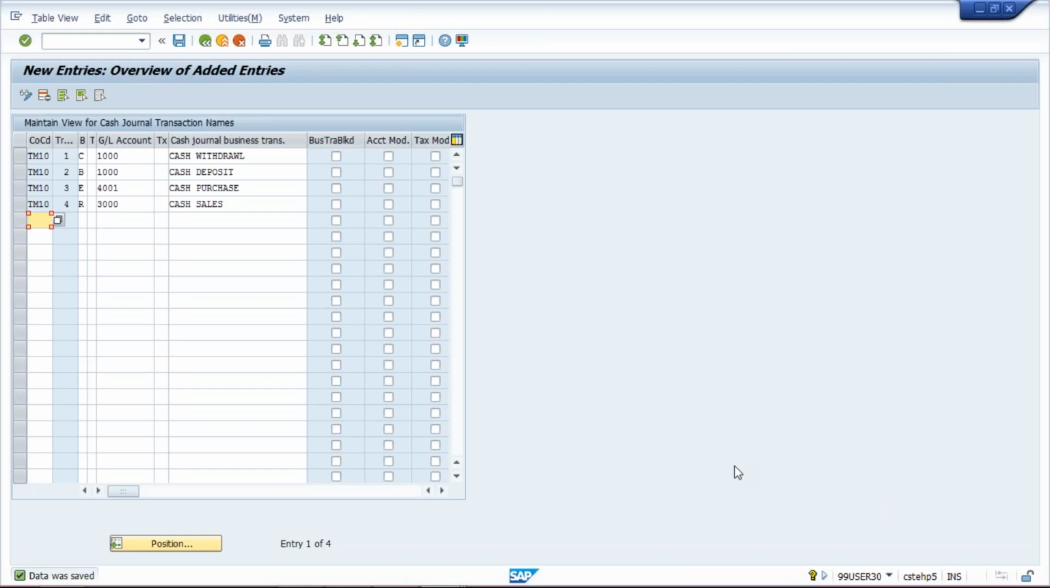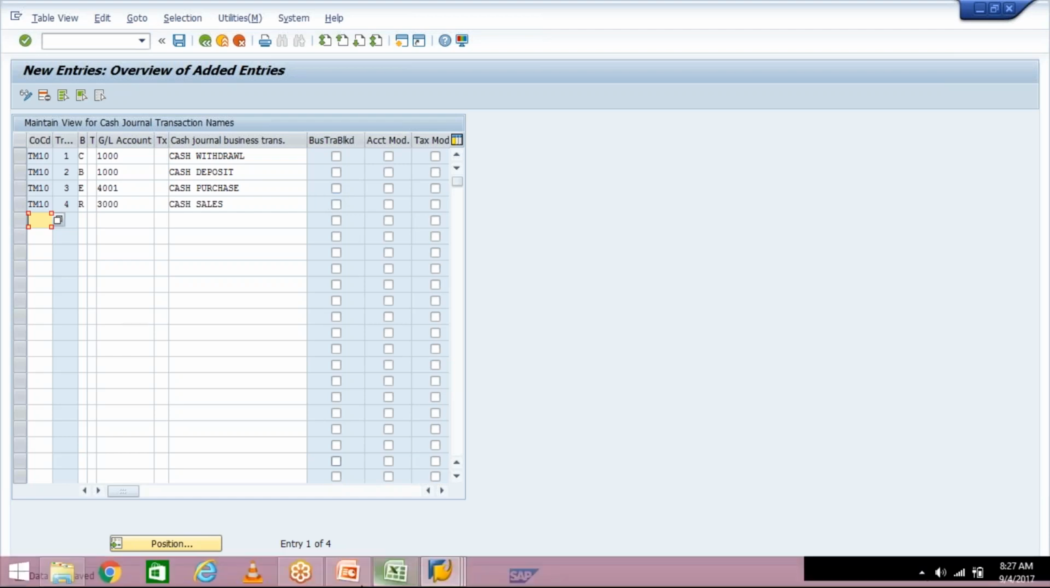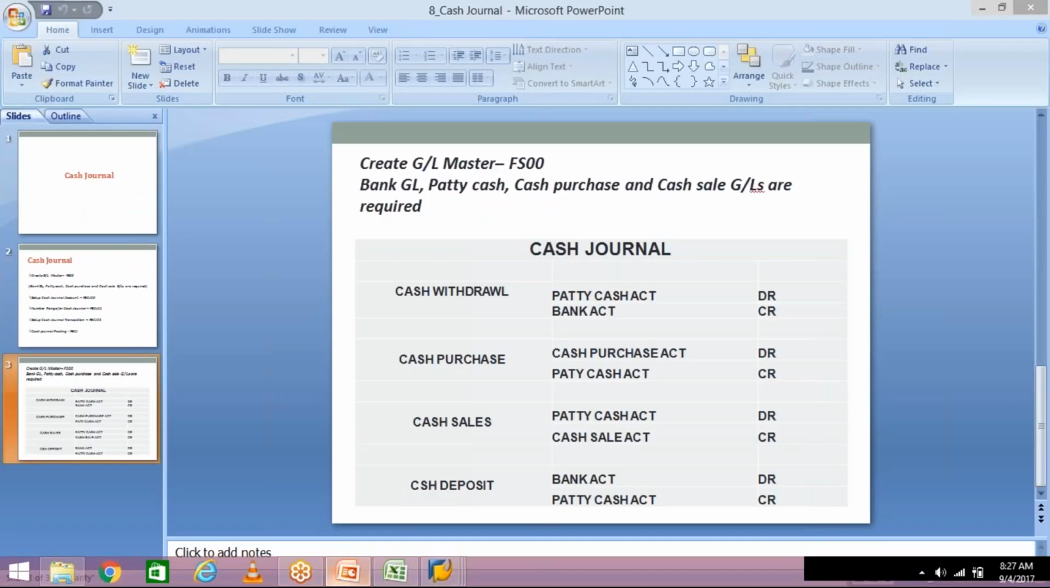There are a few settings which are very much important, that I'll explain during transaction posting. I'll post a transaction and then I'll let you know what is the use. So I'll keep this screen as it is. We have done with our configuration. The configuration has been done. Now what we are going to do is post a transaction.